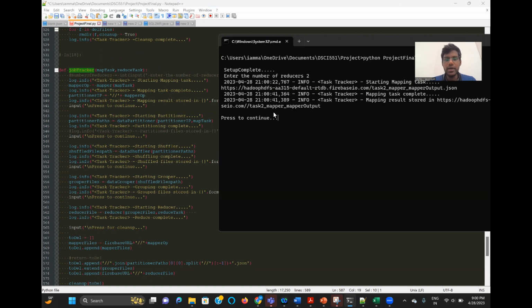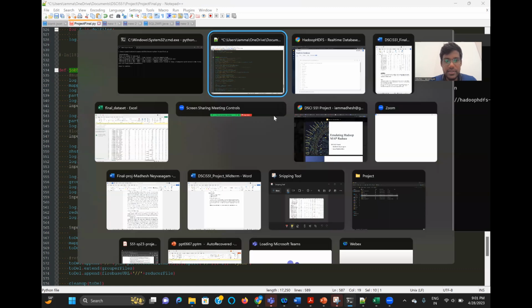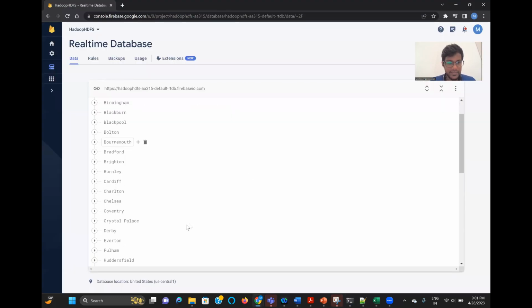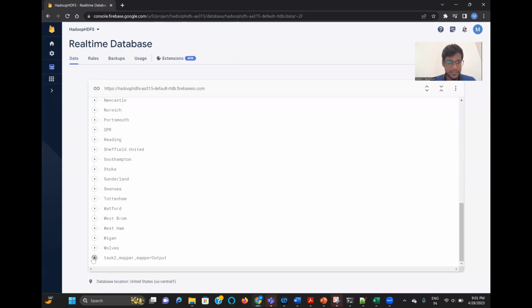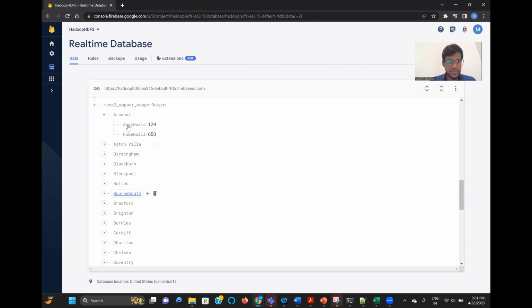Yeah. So our mapper has run all the counting tasks in all the nodes, and the result of each and every mapper output is stored again in the database, which we can see here. So for the node called Arsenal, we have the home and away goals counted. For Aston Villa, home and away goals counted. So this is done for every partition, and hence the mapping task is complete here.